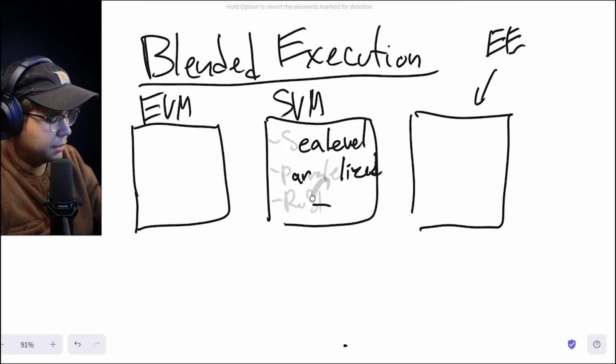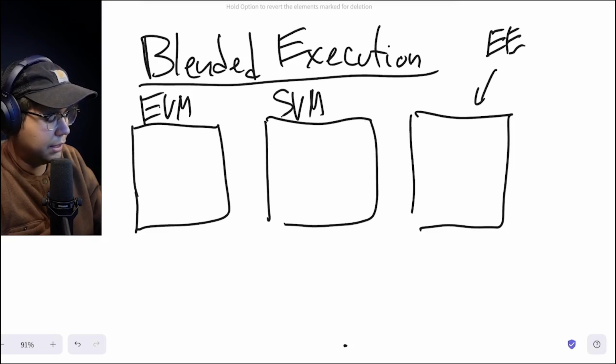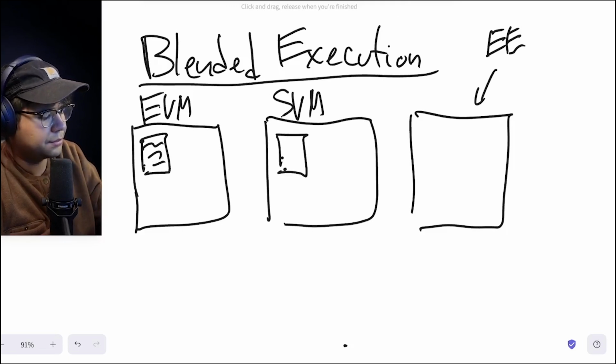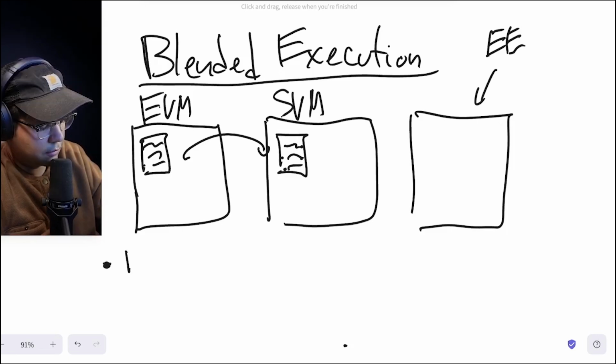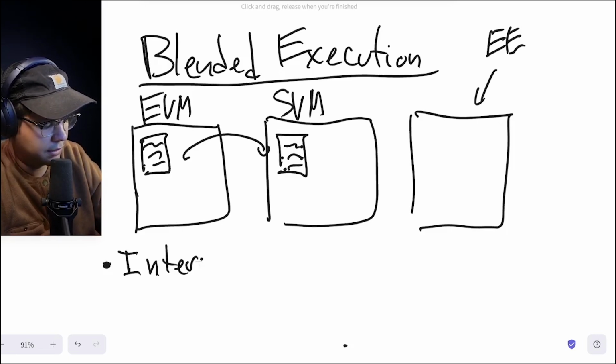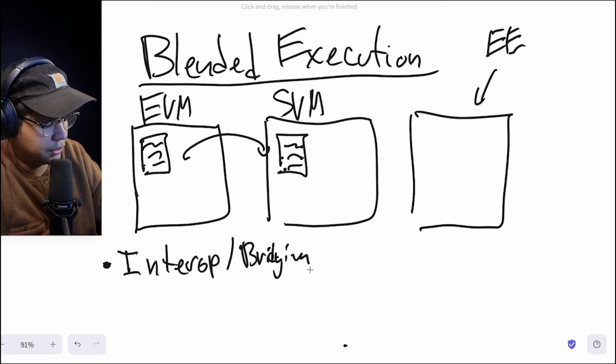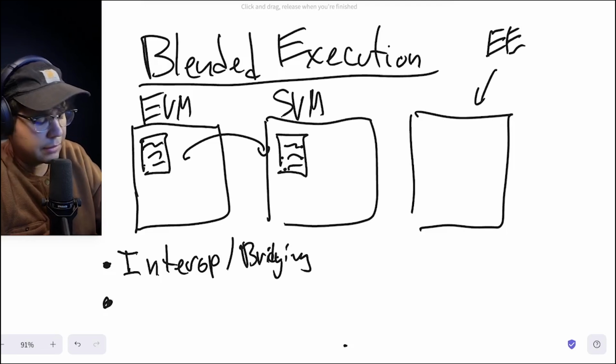One thing you'll notice about these execution environments is that they're still islands. Each execution environment is its own box. And so let's say you have an EVM Solidity smart contract right here and an SVM. So one of the downsides to having separate execution environments is doing the whole interop and bridging thing. It's not impossible. It's just an inconvenience.